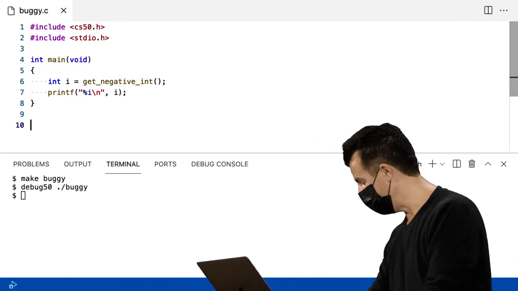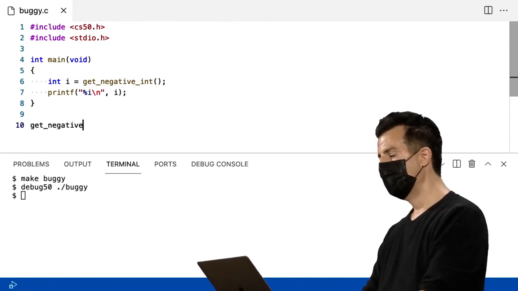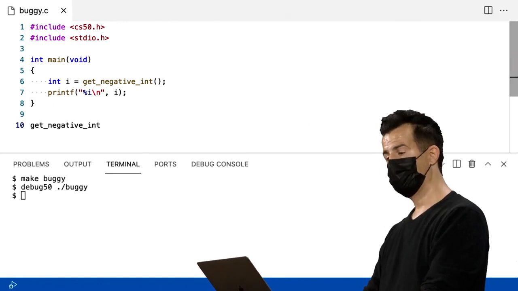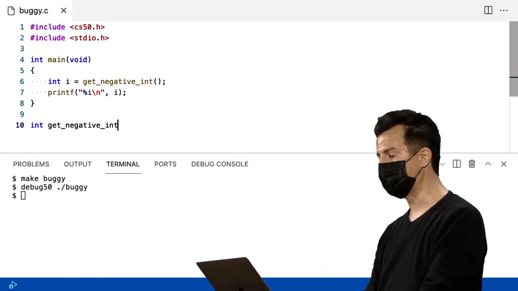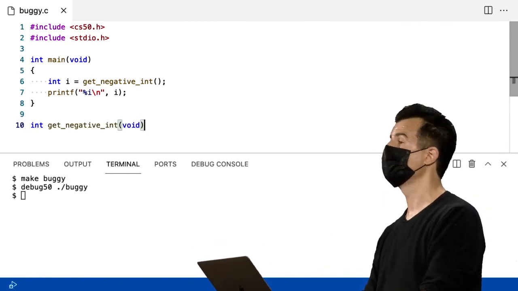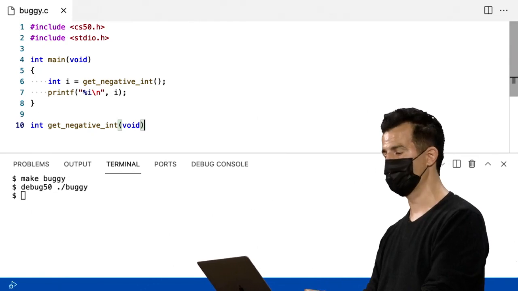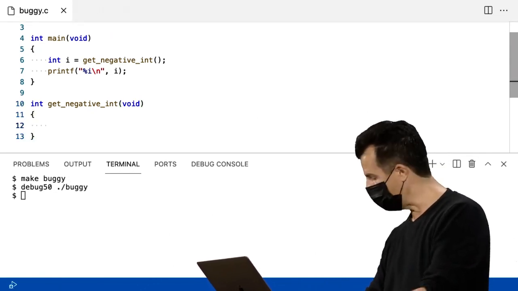So suppose in this case that I declare a function called get_negative_int. Its return type, so to speak, should be int, because as its name suggests, I want to hand the user back an integer. And it's going to take no input to keep it simple. So I'm just going to say void there. No inputs, no special prompts, nothing like that. Let me now give myself some curly braces.